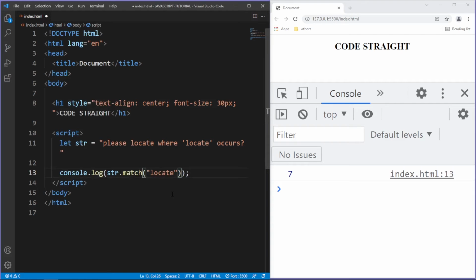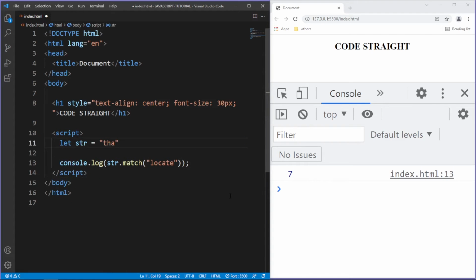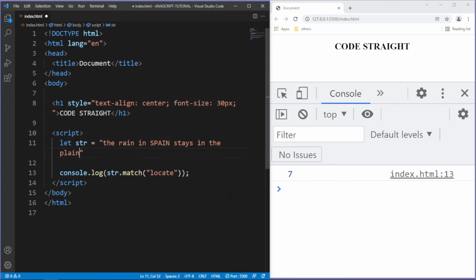The match method searches a string for a match against a regular expression and returns the matches as an array object. Let's change the text. The rain in, let's keep it in uppercase, Spain stays in the plain, and let's put a semicolon here.